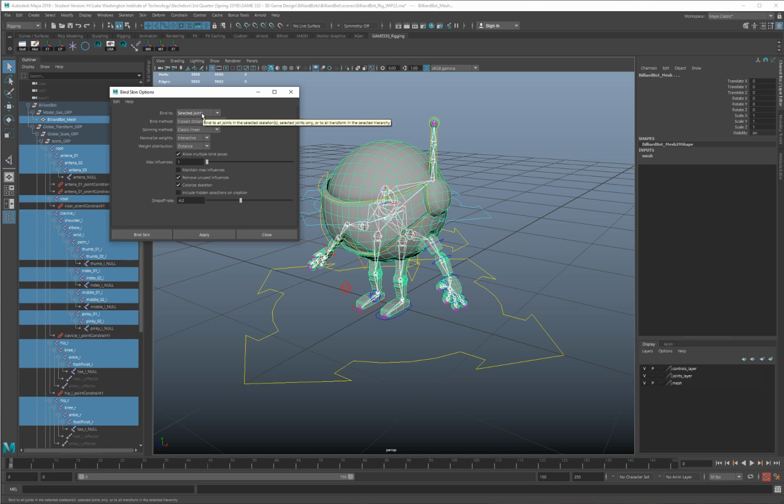So we have, of course, Bind To: Joint Hierarchy, Selected Joints, Object Hierarchy. And we're just going to do Selected Joints. That's why we just went through and selected those. And that's going to make sure that we don't have any of the nulls or anything else included in there. Then we're going to have the bind method. This is a couple of options that let you get a good start for your bind.